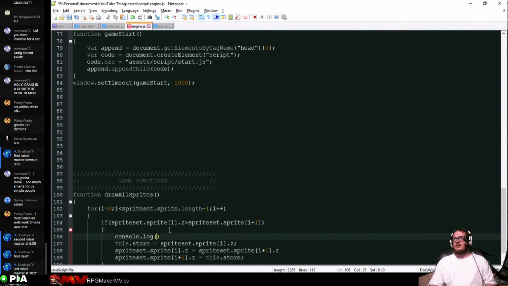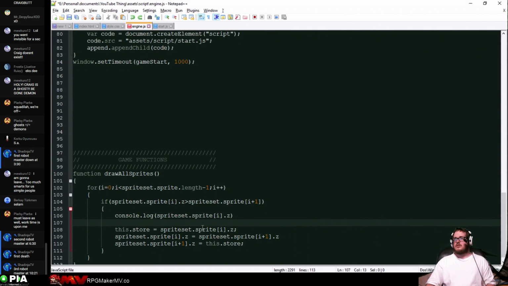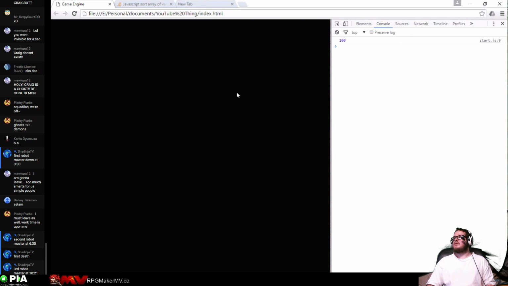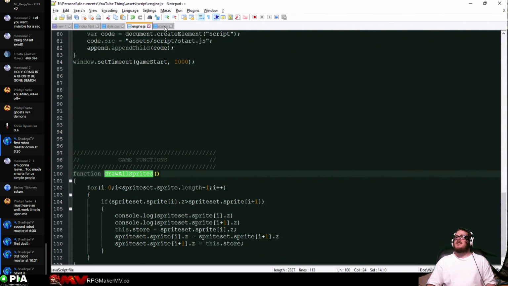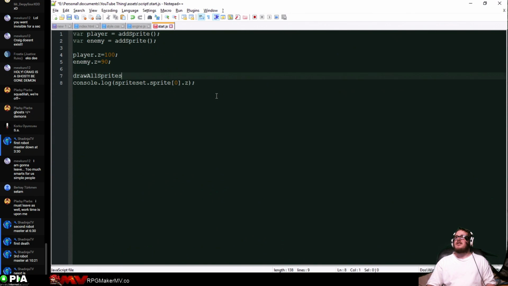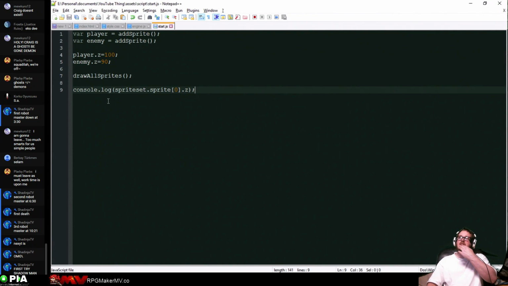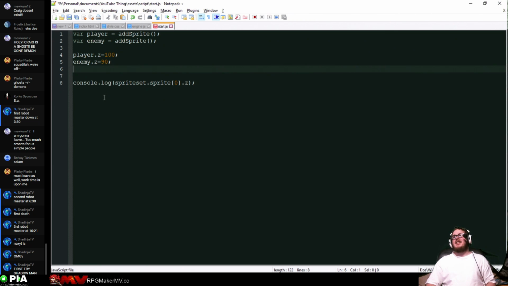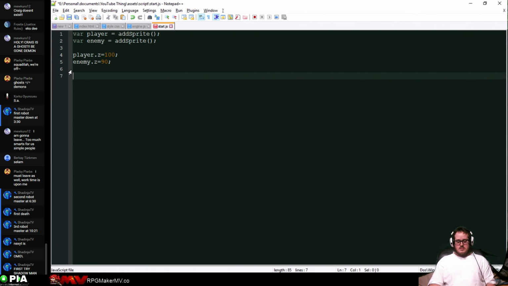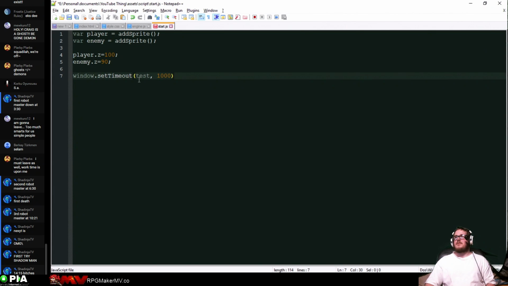Console.log sprite set z, and then this is how we're gonna troubleshoot. It's probably something super simple, but it still happens. Oh! So that function's not even getting drawn. Look at that. It wasn't even getting drawn. Alright, so what we're going to do is window.setTimeout test. Then we're going to do function test.